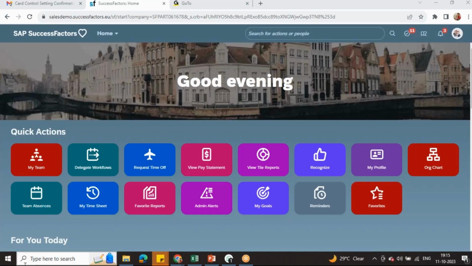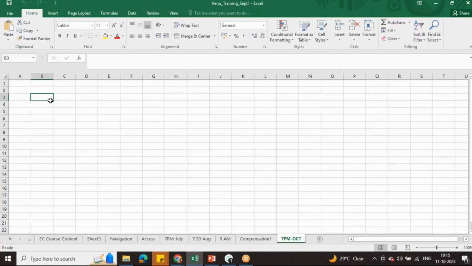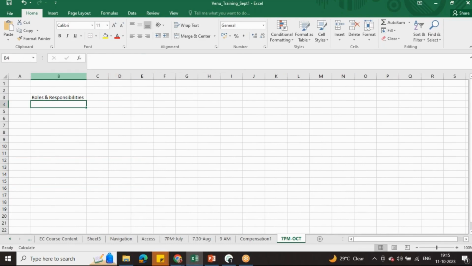Okay. So the first topic for today is the roles and responsibilities of a SuccessFactors consultant. So what will we be doing after getting into the SuccessFactors consultant role? Firstly, we don't have too many roles in SuccessFactors. Like in SAP, we have a lot of roles.